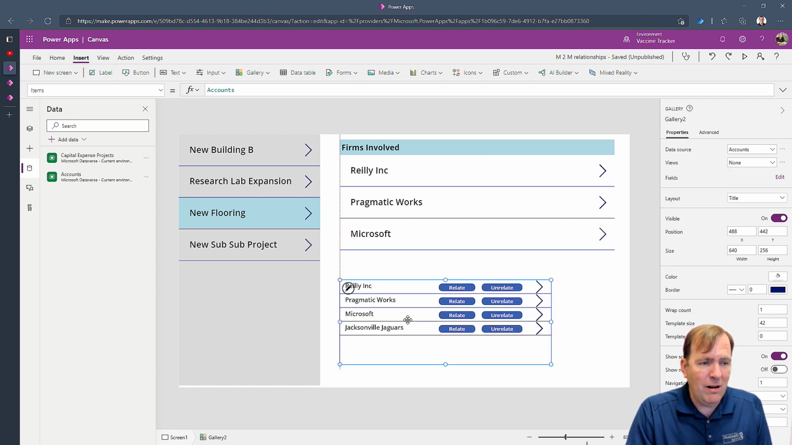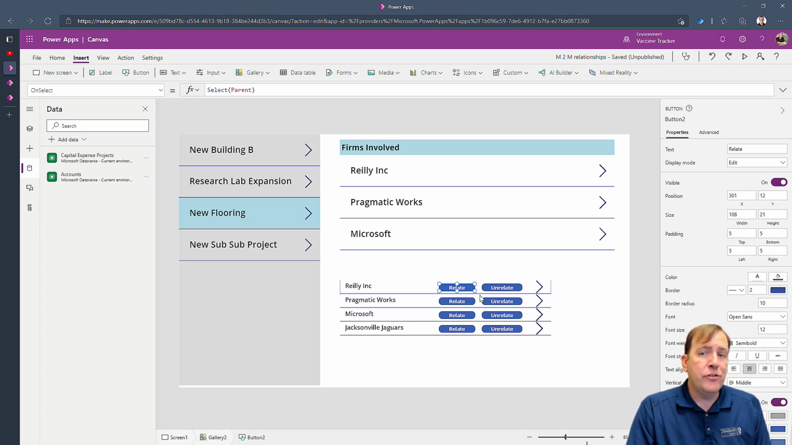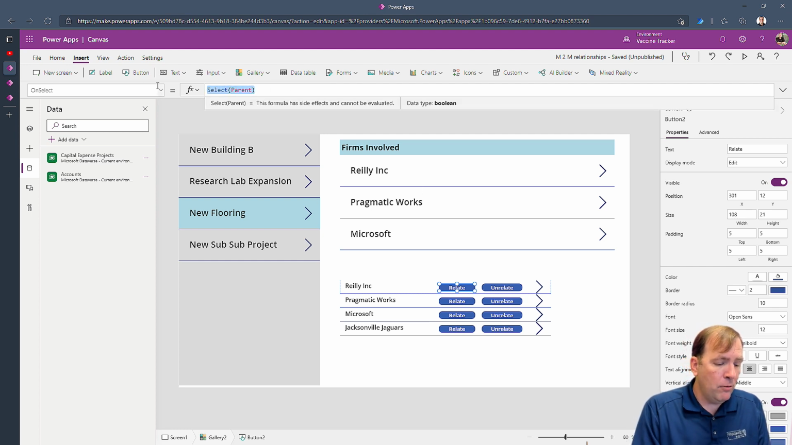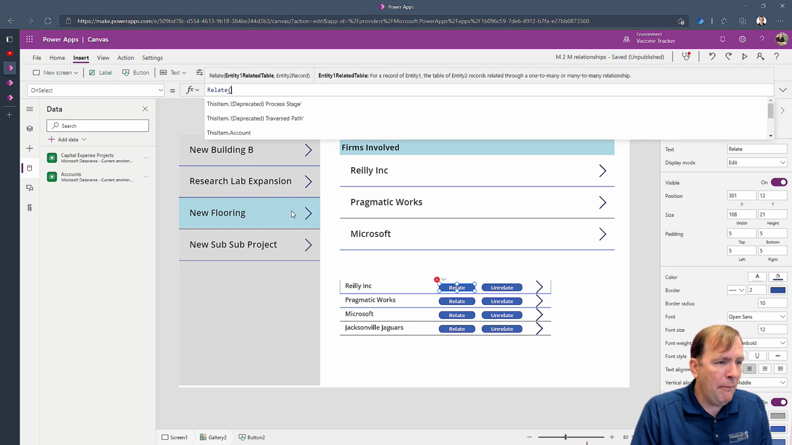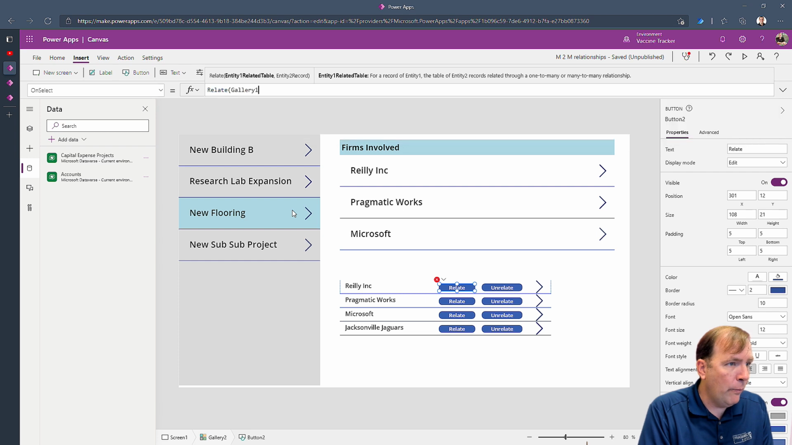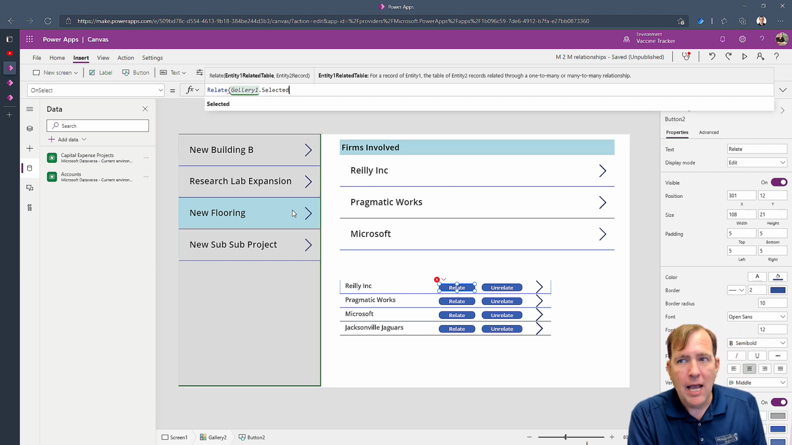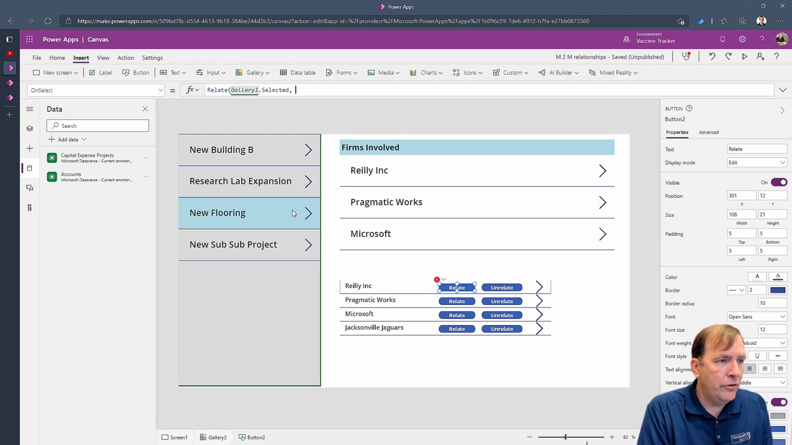Now down here, I started this work actually doing this. And these buttons do nothing at all. There's two functions you can use to basically relate this flooring project to Riley Inc., for example. The functions are relate and unrelate. Go figure, huh? Now we can combine this into one button, but for the time being, just to keep it simple for us in this video, I'll put relate. And what record do we want to relate? I want to relate the gallery 1 dot selected. There we go. And I want to relate that to, how about the this item?